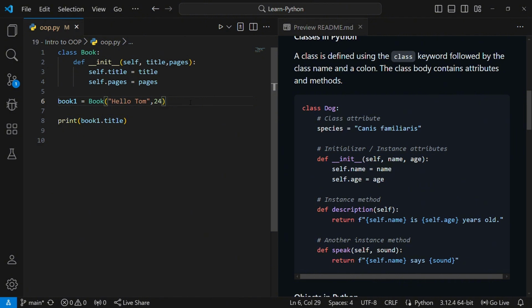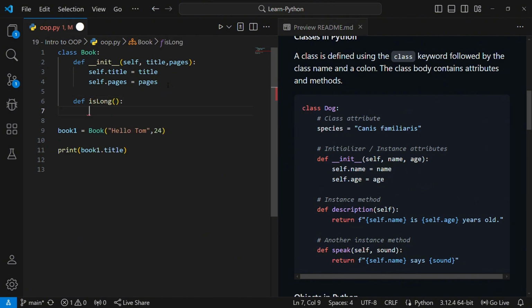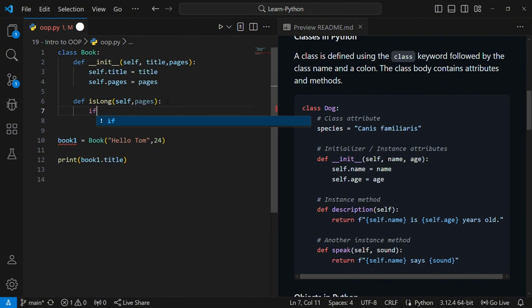Also we can have methods inside our class. For example, I can create a simple method here to check if the book is long or not. A method is just a function, so I'll create it how I created a function. I'll just call it is long. But here you have to put the keyword self. For every method you create, you have to put this keyword self. Then this method will take self and also the number of pages. Then it will check if the number of pages is more than 100, that book is long, else it's not long.